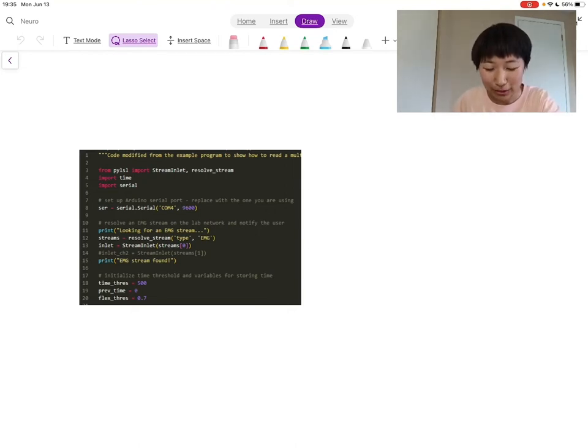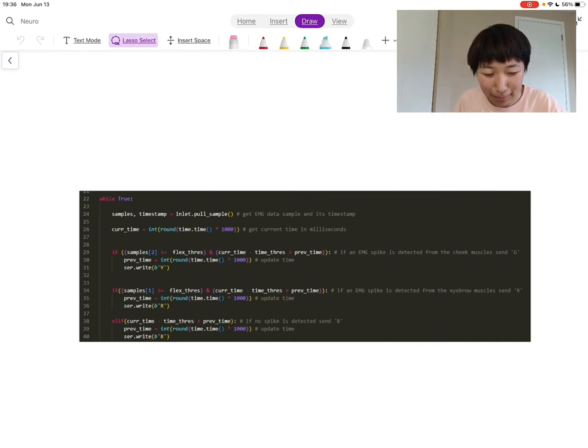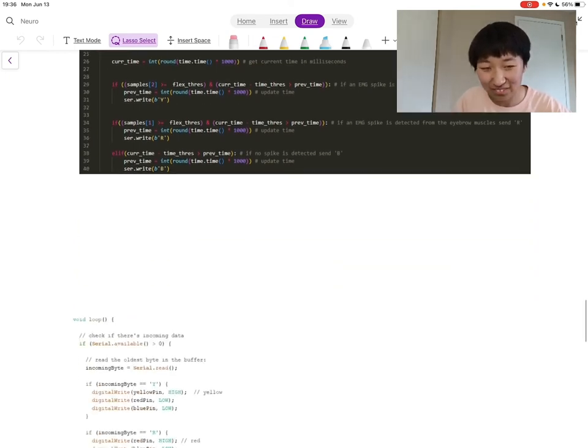The time threshold, which is how frequently you can contract your muscles, or how many milliseconds have passed since the last contraction that you're allowed to do so, the previous time in milliseconds, and a flex threshold, which is a value from 0 to 1. And here's the main part of the code. In a while loop, we use if statements to check if the corresponding EMG channel spikes past a specific threshold that we set earlier and that a good amount of time has passed. If both of them are true, we tell serial to send a corresponding letter, either Y, R, or B, depending on the LED we want to be lighted up.